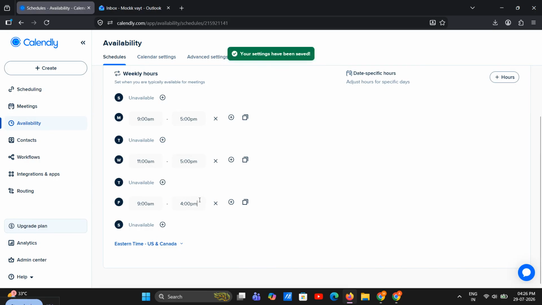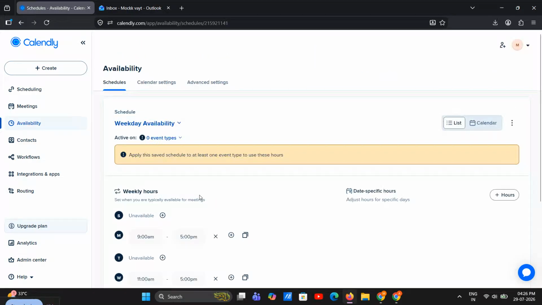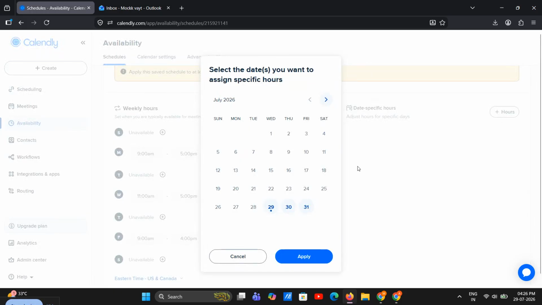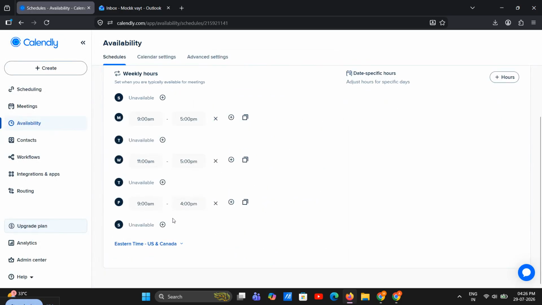If you need more than one time block in a day, click Add Hours. This is useful if you have split availability, such as working in the morning and again in the afternoon. For example, you could set one slot from 9 a.m. to 12 p.m. and another from 2 to 5 p.m. This is great for people who take breaks in the middle of the day or only want meetings during certain windows.